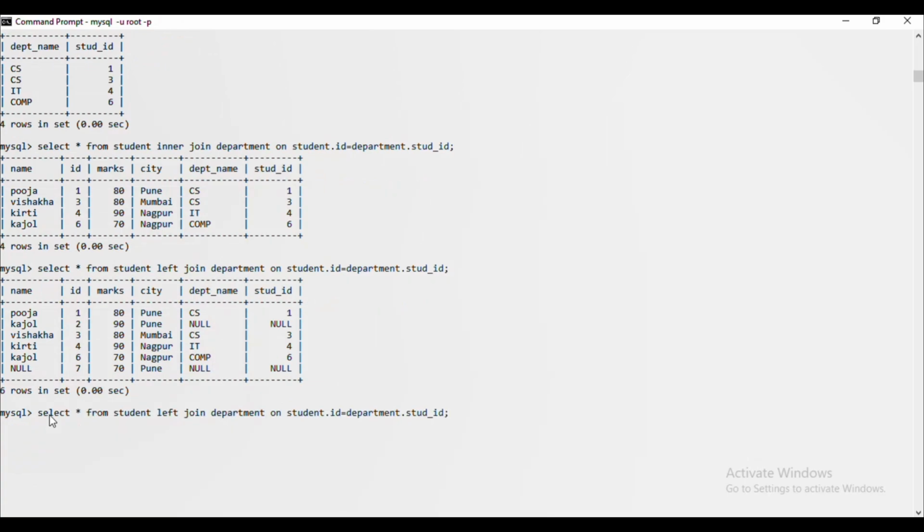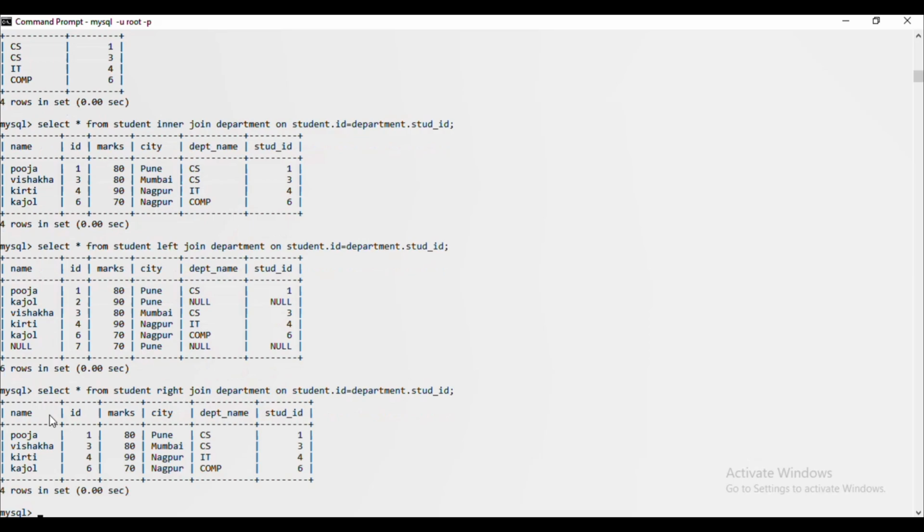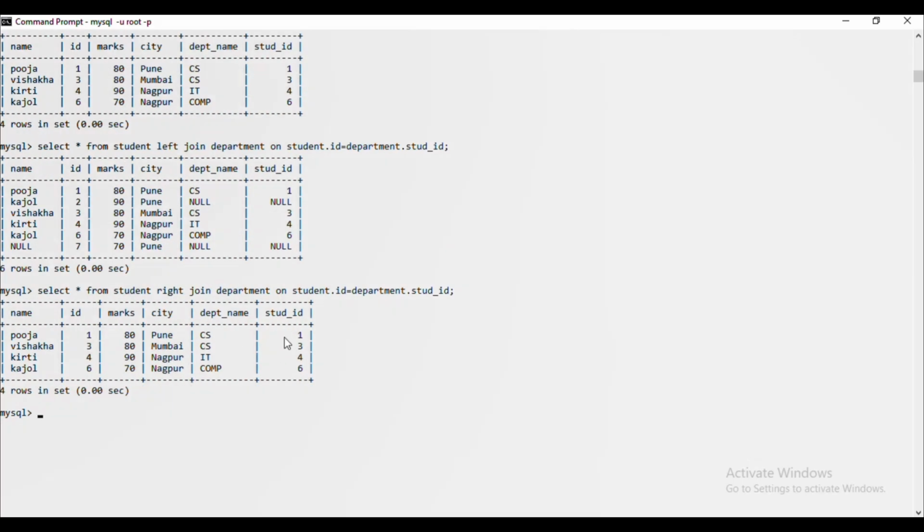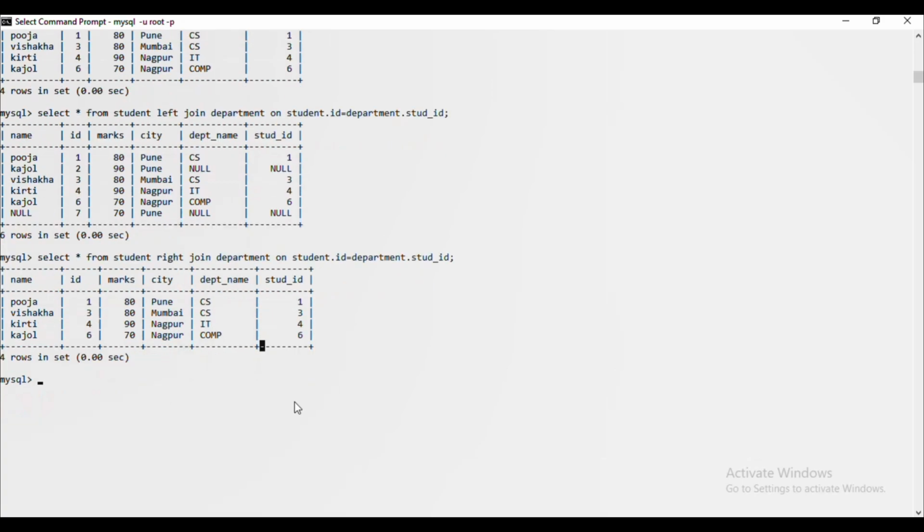Then we have the right join. Let me rename it to right. It will return all the rows from the right table and matching rows from the left table. In our right table we have the 4 rows. Here we get the 4 rows in the result, and if the value is not present, then it will become null. So we have done. Now next we will solve some problems.